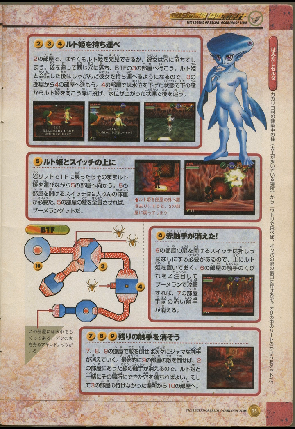The text also notes that if you leave Ruto outside room 5, she will return to room 2. Section B1F shows a map layout with numbered rooms from 3 to 10. Room 3 is described as having Deku Babas that come out of the water, and it mentions there is a Deku Nut salesman. Section 6 describes how to deal with red tentacles in Room 6.